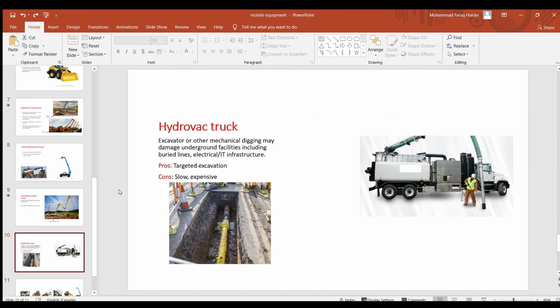Okay, Hydrovac truck. This is interesting. You will see this if you are in any construction, road construction or road retrofit project. If you are driving around in any Canadian city, you will see this equipment. Whether you noticed it or not, next time you are going, make sure that you take a good look.